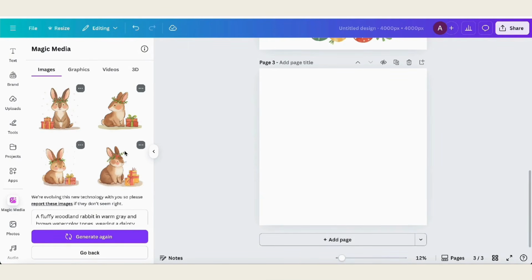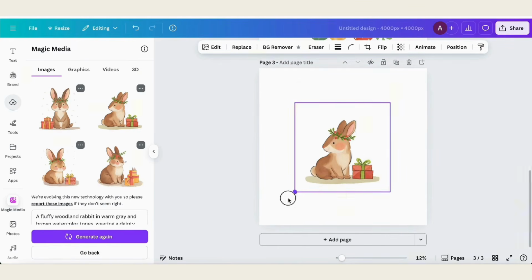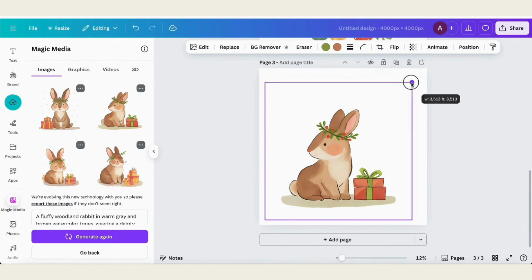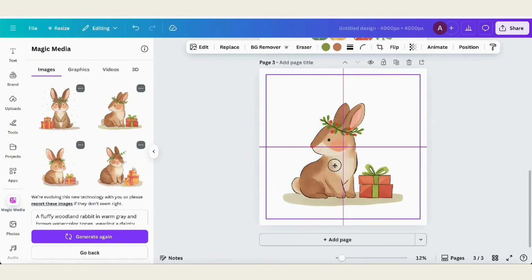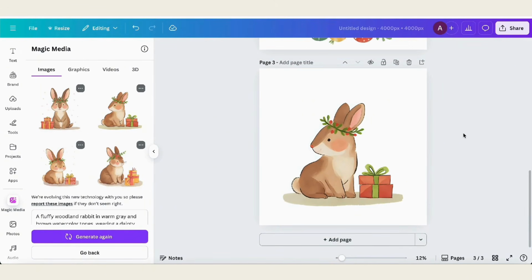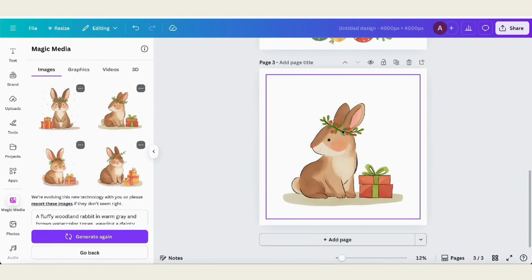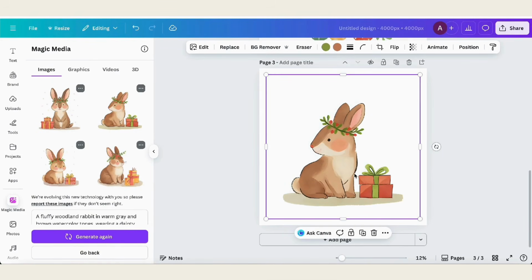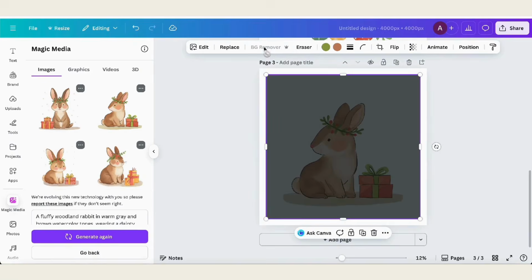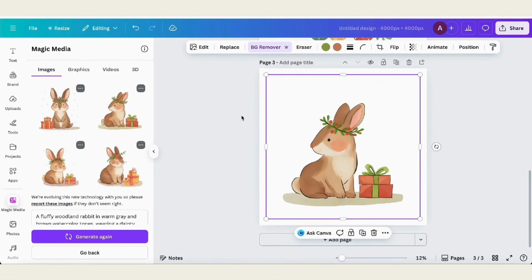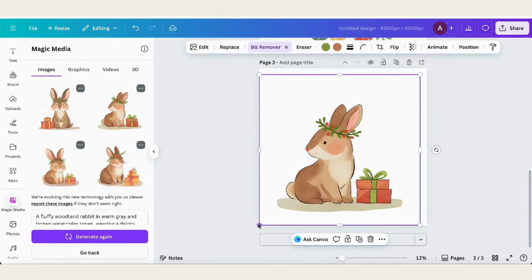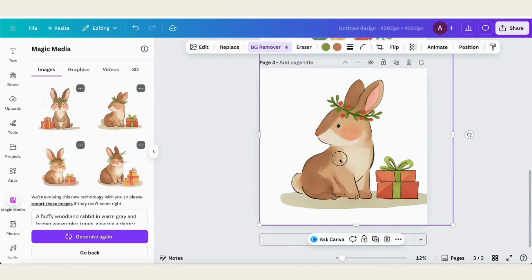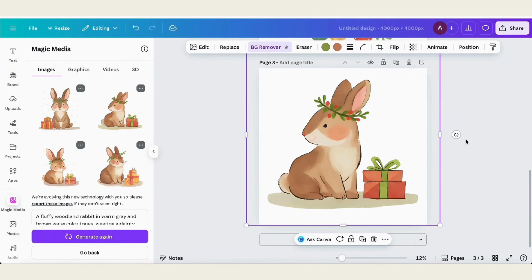I think maybe this one here is the cutest one. Quite simple, but I like it, and it fits the Christmas theme. He just has a nice little garland wreath around his ears and a nice simple stack of Christmas presents beside him. So I think that works quite well. So I'm just going to remove the background here and size this one up a little bit so it fills up more of our page.